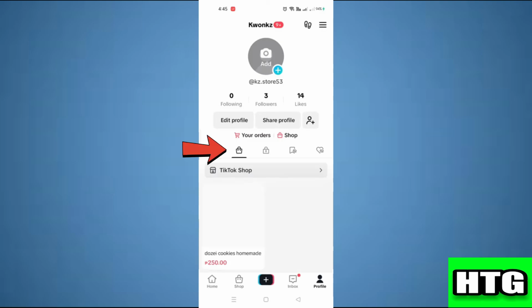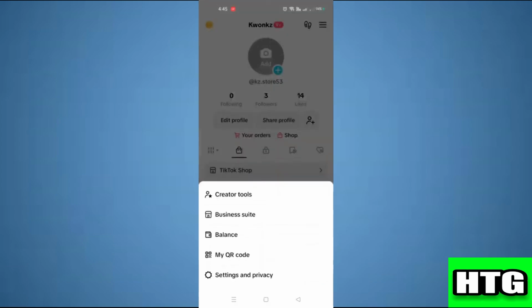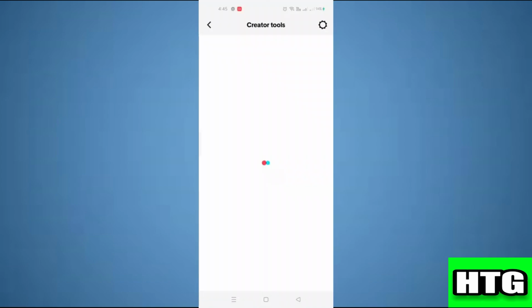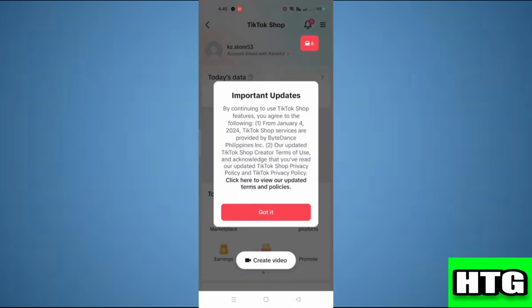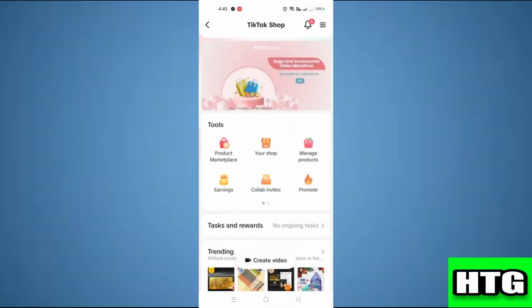Then you have to tap on this icon. Then tap on TikTok Shop. After that, you have to tap on Creators too. Over here, you have to tap on TikTok Shop for creators. Then tap on Product Marketplace.